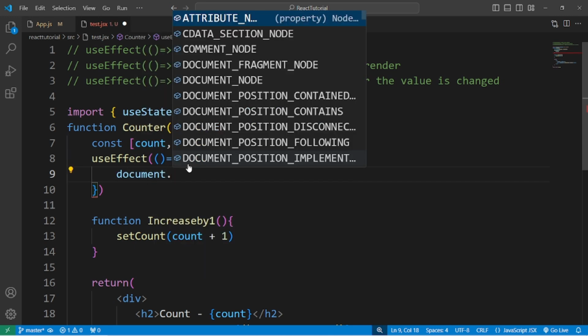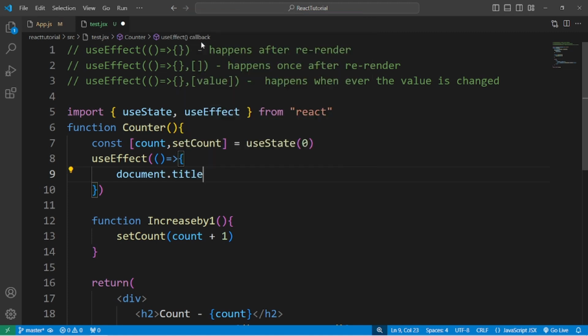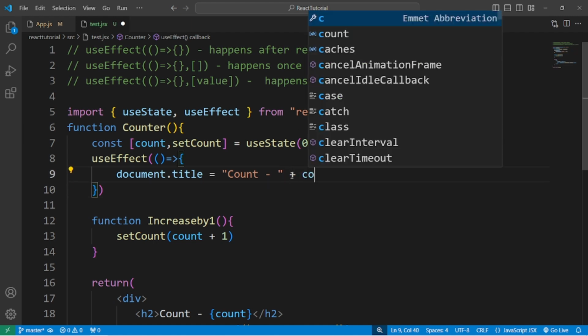If you want, you can change a message, but I'm going to change the title since it's already declared. I'm going to be changing the title to, what should we put? Let's put count, and let me do this right here inside this. And this is going to be having plus count.